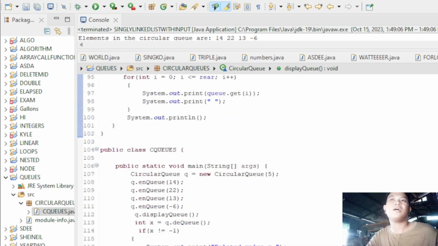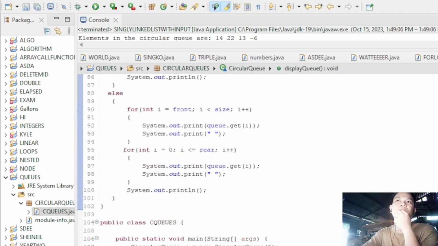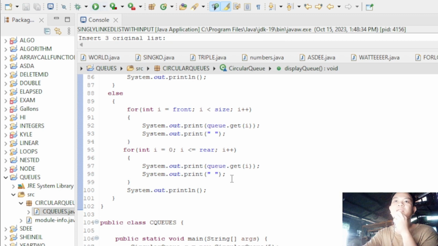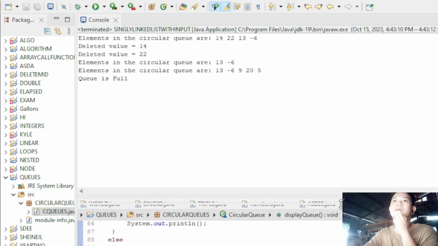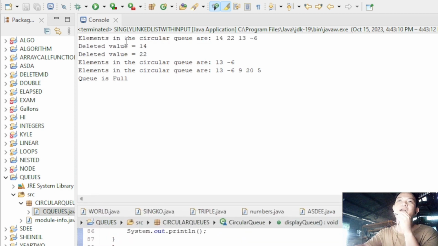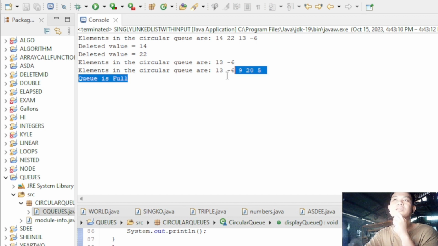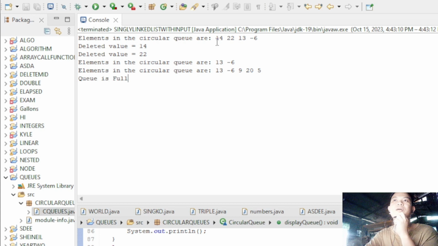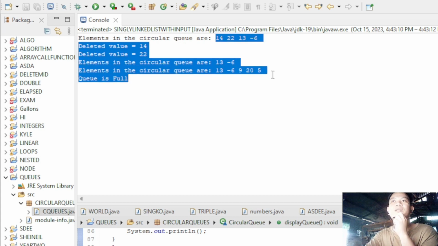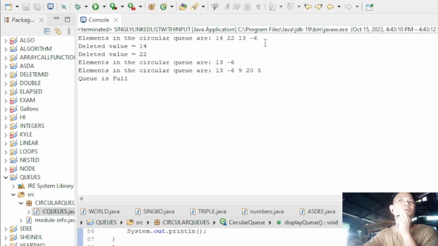So that's how it works. Let's try to run the program and let's see what the output is. Let's try to run it. So we have here the elements in the circular queue are 14, 22, 13, 16. So this set of numbers was given by a predefined value, since it was not given by the user, which is within the condition. So 14, 22, 13, and negative 6.